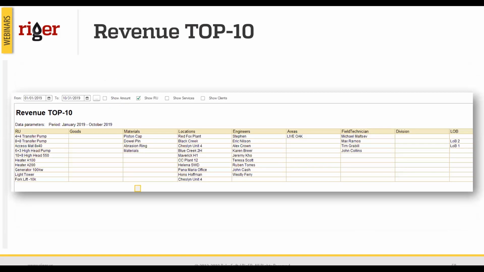Moving on to the next report, this is the top 10 report, and it will basically show you information about the top 10 revenue generation mechanisms that we have employed in the system. Those can be the rental units, the consumables, the locations, the engineers, areas, field technicians, etc.